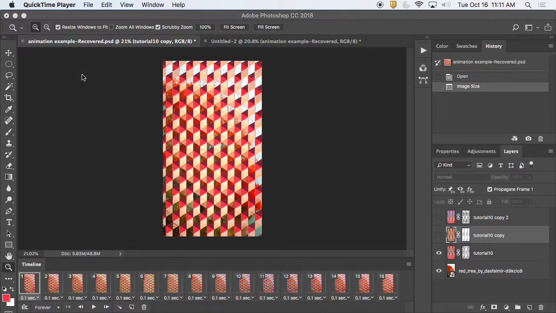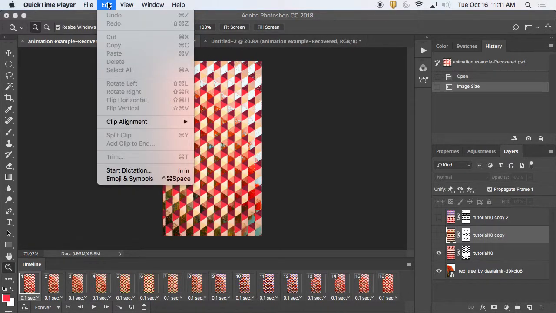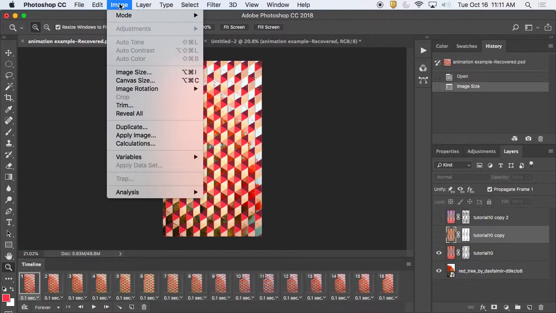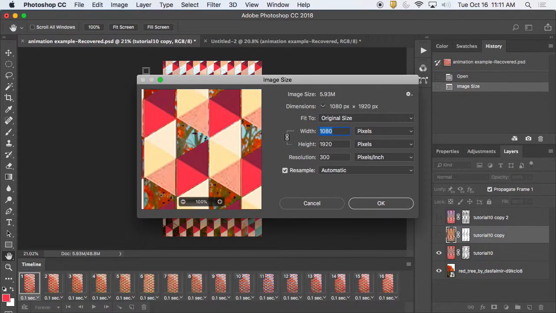Okay, so I'm going to go over how to export here. Now, I want you guys to export in two different ways. Okay, you're going to export as a movie and as an animated GIF. Okay, the first thing I want you to do when you do this is to go into image size.